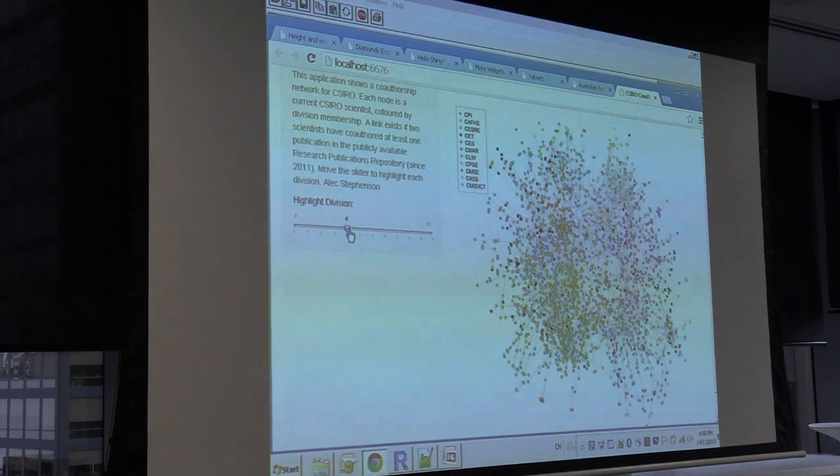So then you can see the scientists from each division and how they relate to this network. My division's at the end here, 11. So I'm probably one of those black nodes there in that network somewhere.